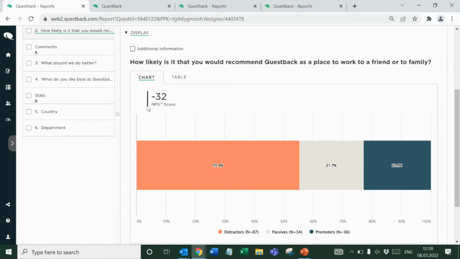The question might come at some point, what is a good NPS score, what is a bad NPS score. And this is a very hard question to answer, because we don't know your audience.